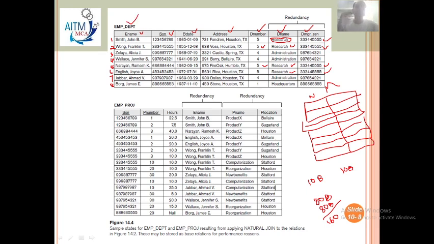Got it? If you have separated these two tables, what happens? How many departments are there? 3 departments. So you will be having 3 departments: one headquarter, then administration, and another one is research.